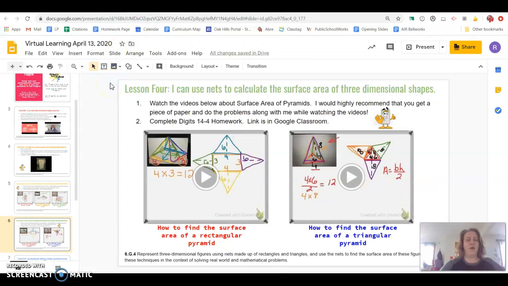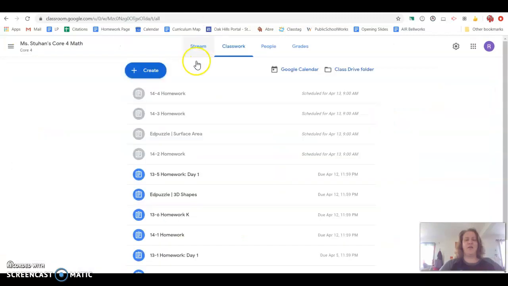Then day 4, lesson 4. So if you are going to do this a lesson per day, this would be your Thursday lesson. This is the surface area of pyramids. And again, I really recommend that you get a piece of paper and solve the problems with me along with the videos. First video is how to find the surface area of a rectangular prism. And then the second video is how to find the surface area of a triangular pyramid. Did I say prism? I meant pyramid. When you're done watching those videos and taking notes, you're going to complete Digits 14-4. Again, the link is in Google Classroom.